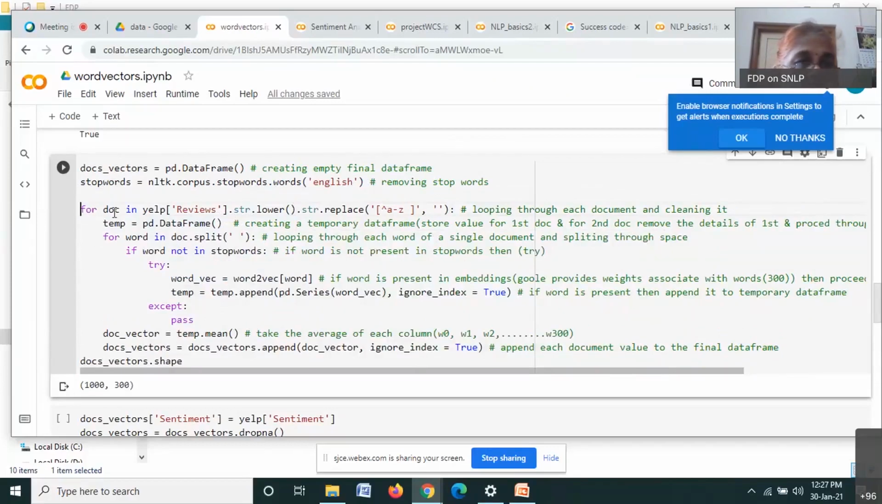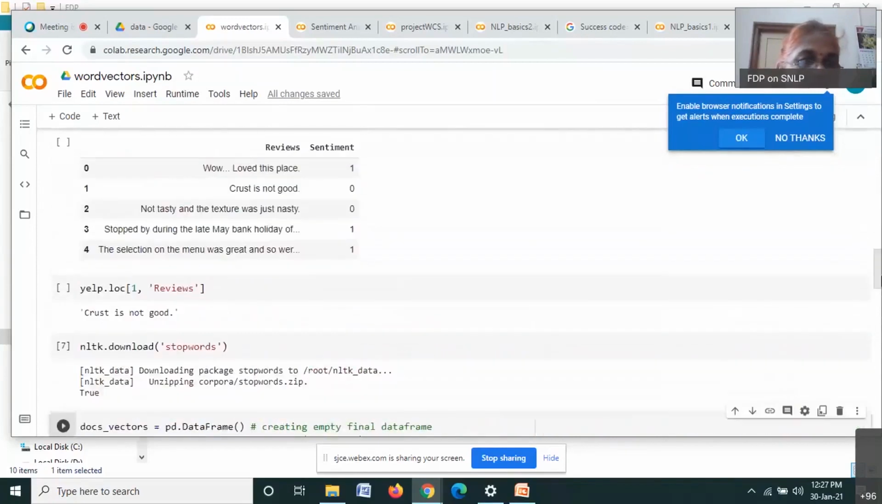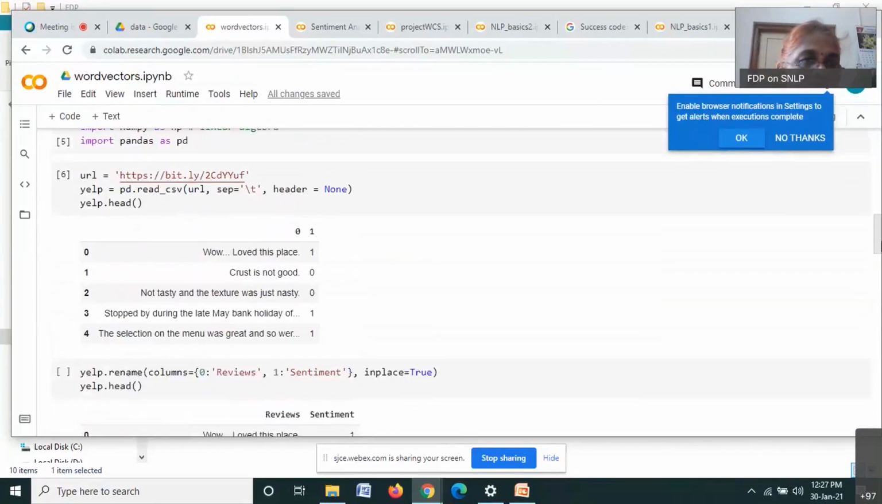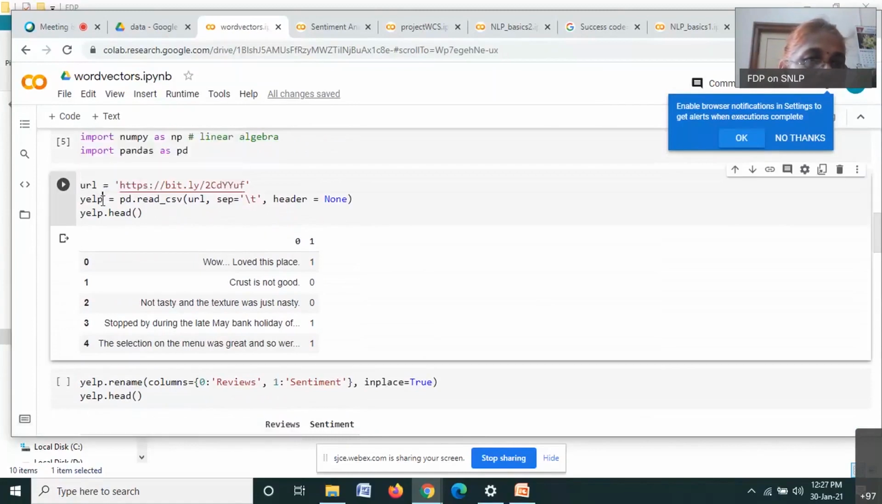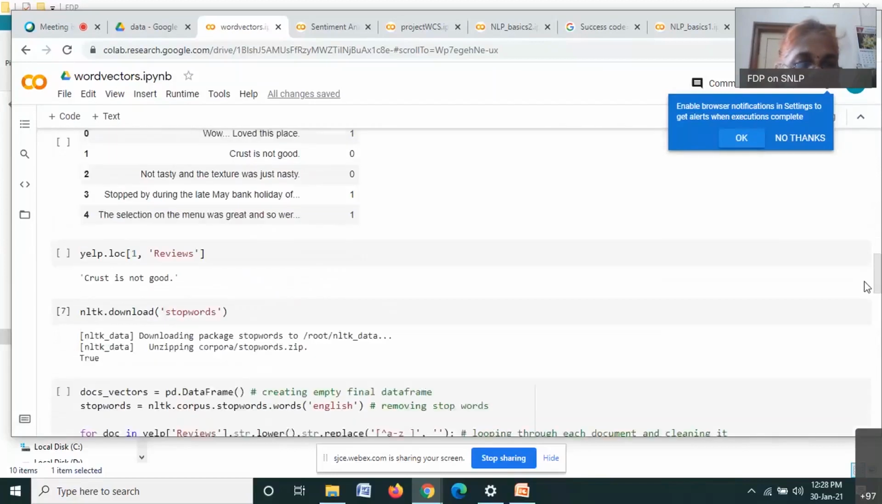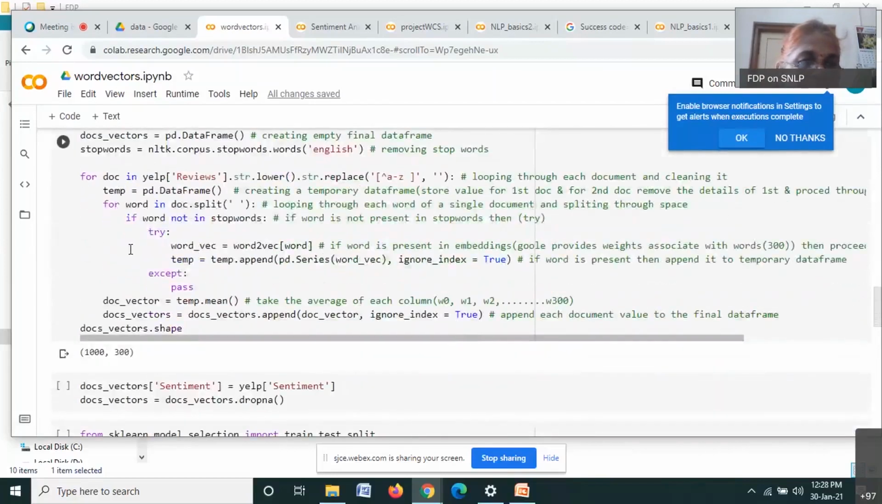So what do we do now? For doc in yelp of reviews, let us not worry about the rest. I'm considering this data. Yelp is here. The data is here, and this consists of all the information. So I'm considering for doc in yelp of reviews. Reviews is the column reviews, and the actual text is in this reviews.